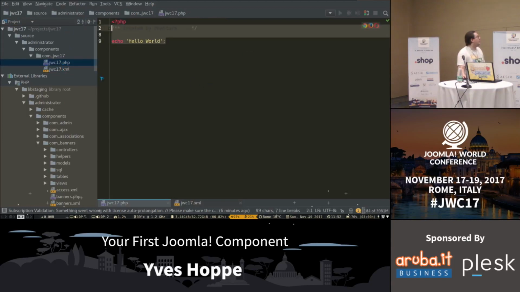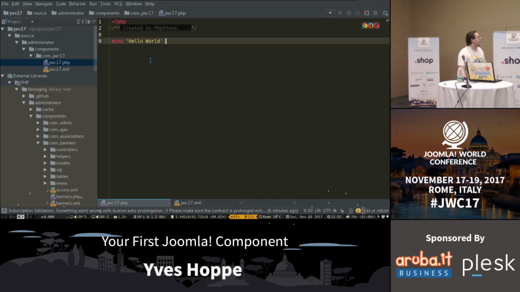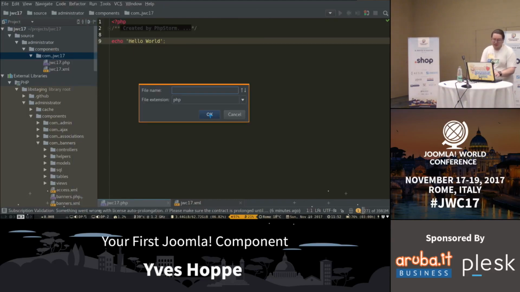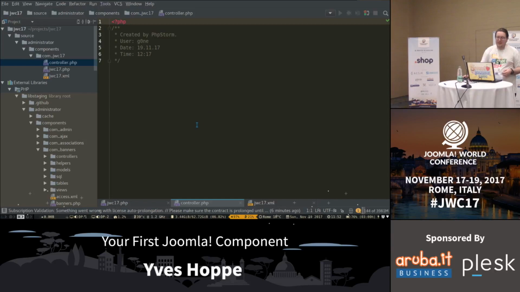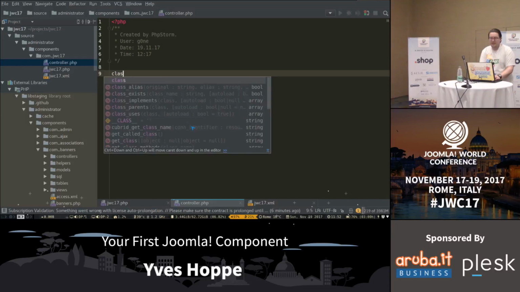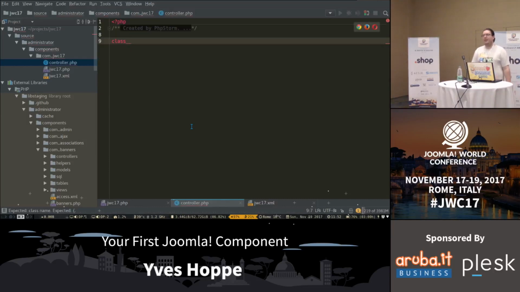In here, we need to start with going away from this procedural code. I could write anything in here and go into the Joomla MVC. For that, we need one controller first. And that's why I asked in the beginning if you have experience with inheritance, because we're going to create a class. And the class name is also fixed. We have a clear class name structure in our case, which is JWC17 controller.